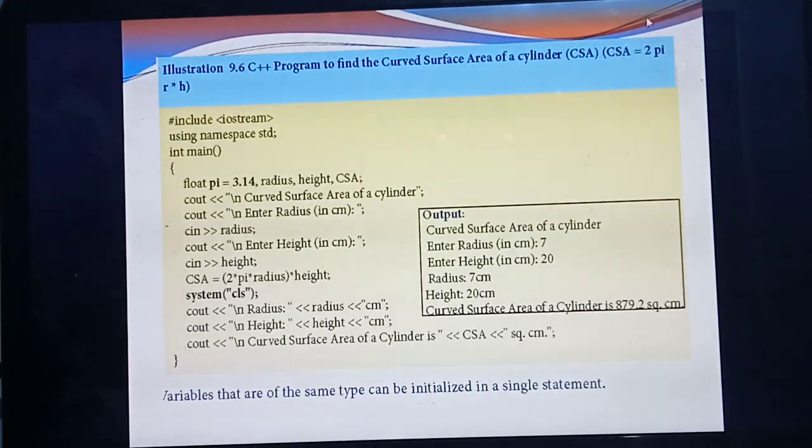Isn't it? So listen carefully. You are declaring a data type as float. Initially you are giving the value of pi in the declaration itself, and this is called initialization. When you assign the value in the declaration itself, it is called initialization. So you are giving pi equal to 3.14. Then comma. Then what are the variables you need?